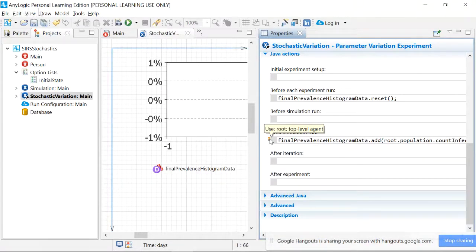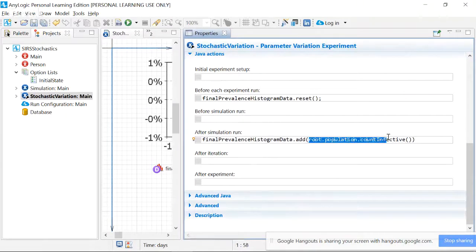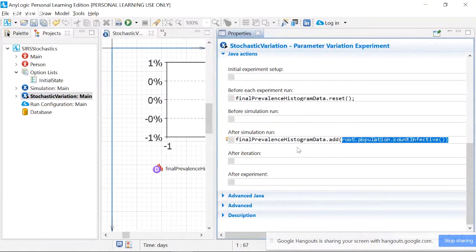Count infected. Okay. So after the simulation run, I'm going to retrieve from the simulation, from main, which happens to be called here root, from the population, which computes the statistic, the count of infected people, and I'm going to put them into this histogram data object here. So that's what I'm going to do after each simulation run. I'm going to salvage this information I need from main, and then add that information to this final prevalence histogram data object.